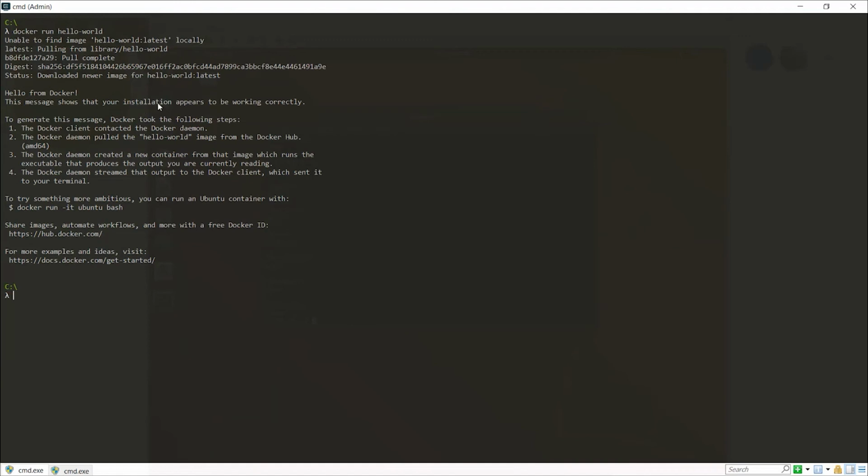This message shows that your installation is complete. Looks like an output of a console application. And then in the end, it is giving you a URL. There's a website, Docker Hub.